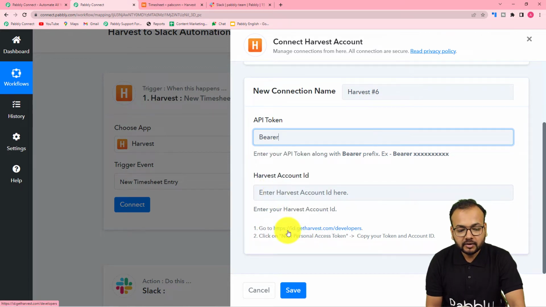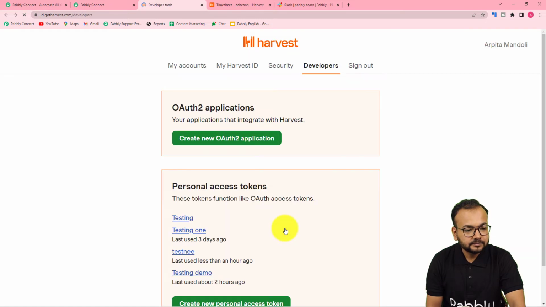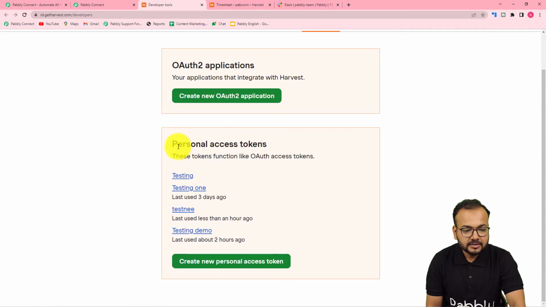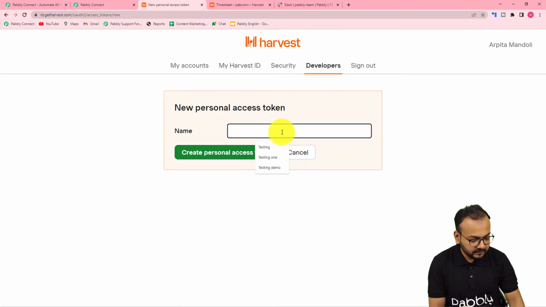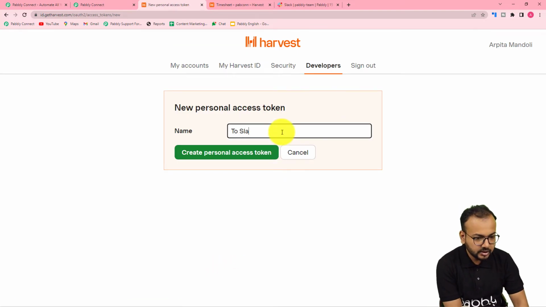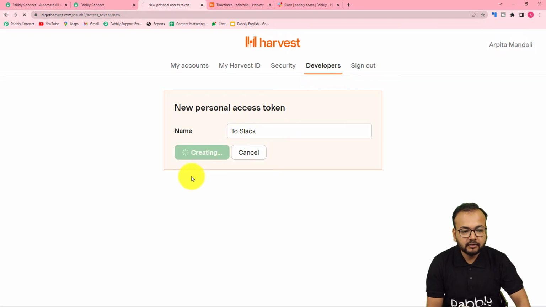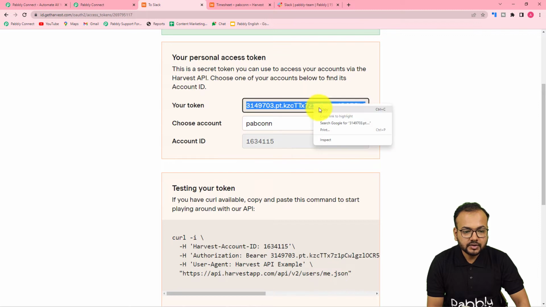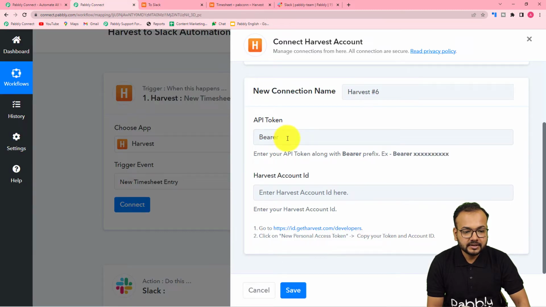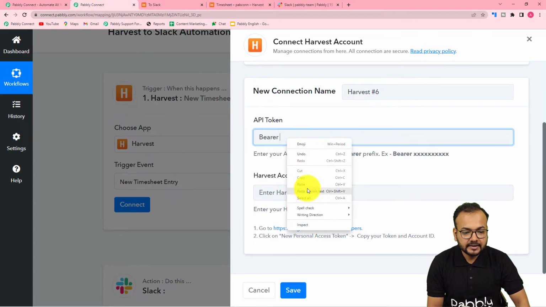Okay, now let me click on this link. So this is the developer section of Harvest, and here you can see this personal access token option is here. From here you can create a new token by clicking on this create new access token button. Here you can give a name to this token also. So I'm giving the name as this, and now click on create personal token, and this is the token that we want. So you can just copy this token from here, paste it here after bearer like this.